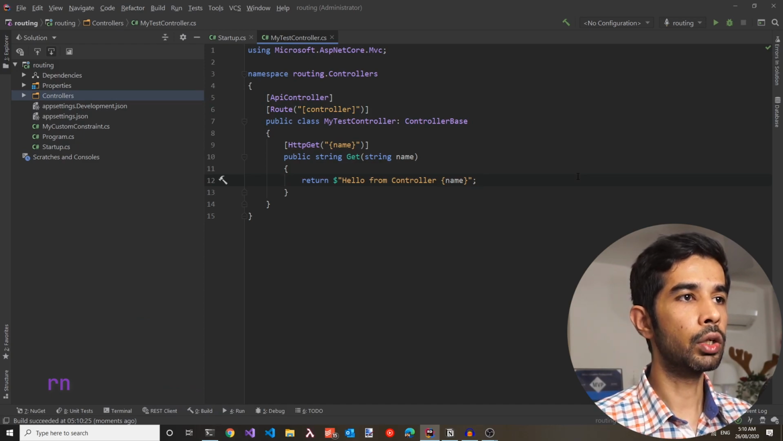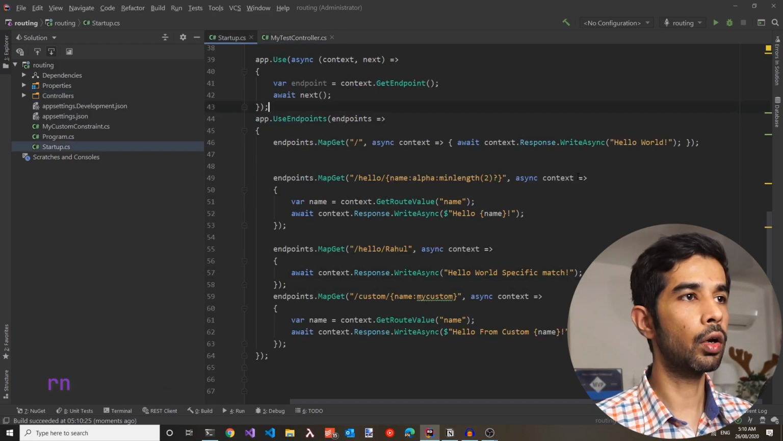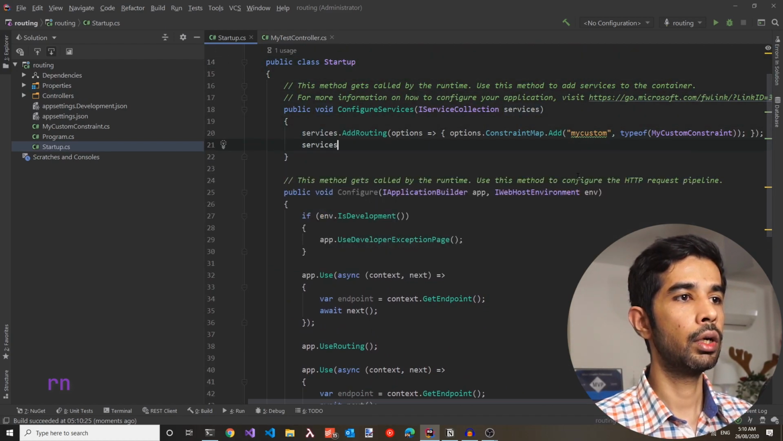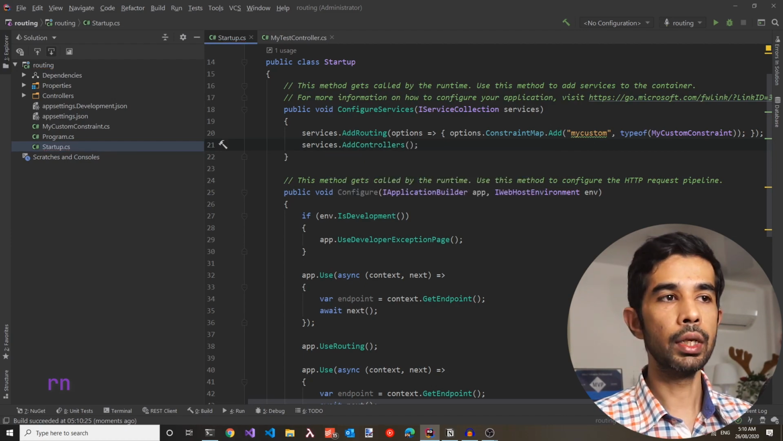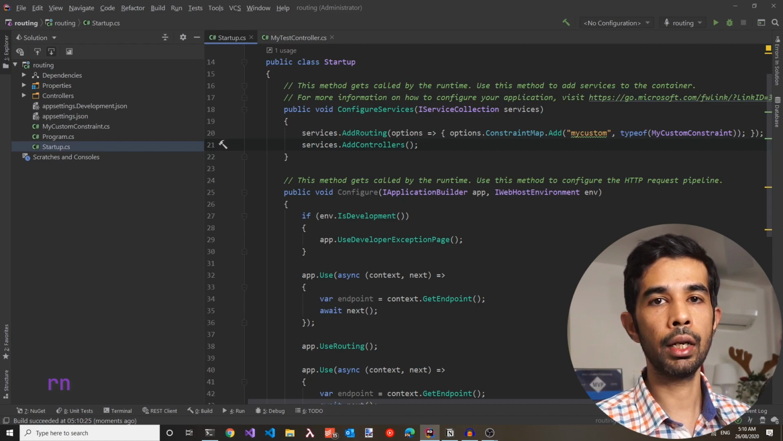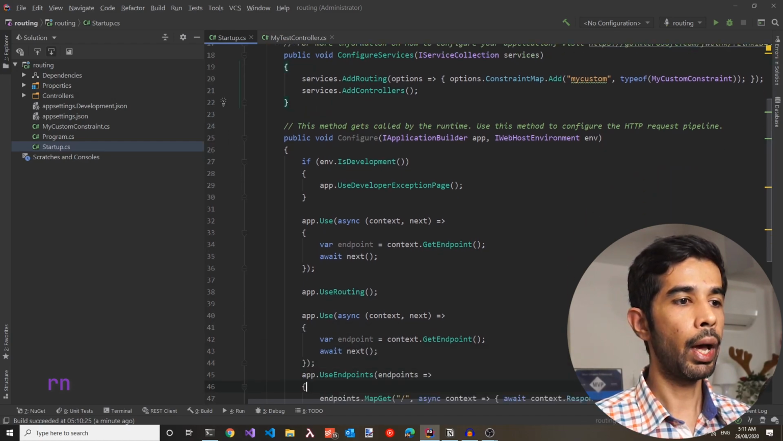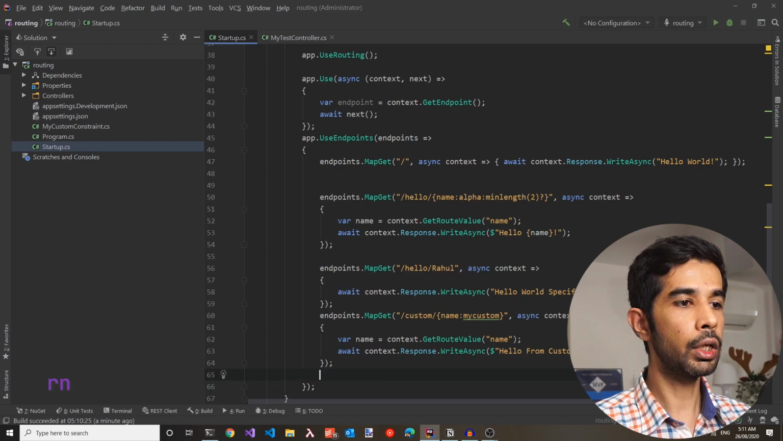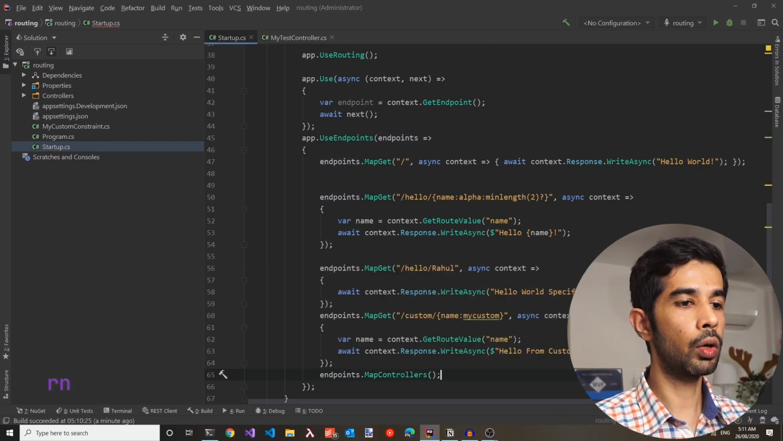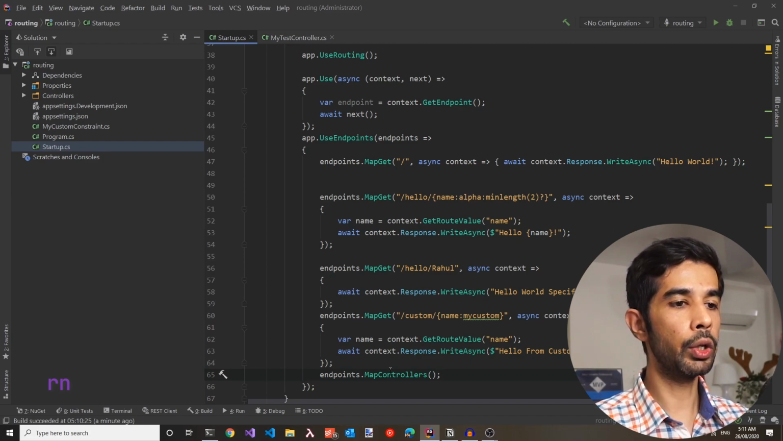To configure this controller, let's go back to the startup. Under the ConfigureServices method, we can add the controllers using the services.AddControllers method. So this is going to register the new controller that we just added into the dependency container of ASP.NET Core. If you're new to dependency injection in ASP.NET Core, check out the video linked here for more details. To map these controllers, inside the UseEndpoints, we can call the MapControllers method to map those controllers that we just added. So this is going to use a convention and find this particular controller.